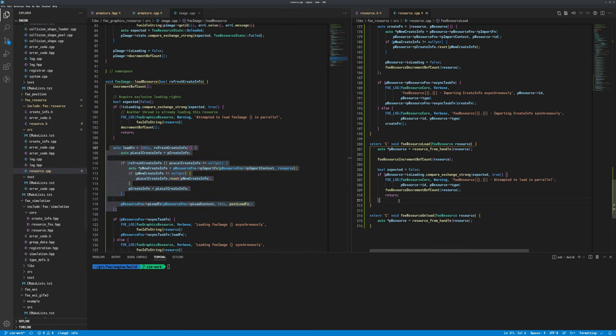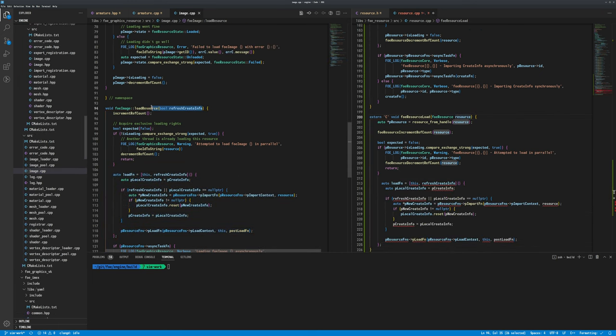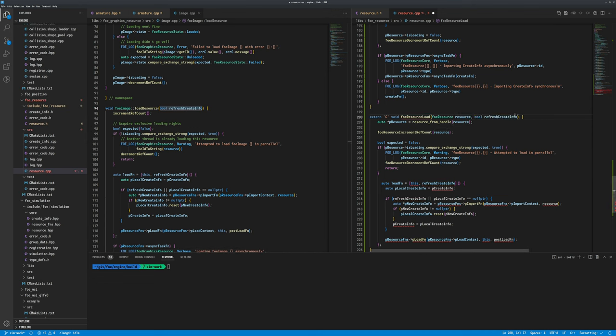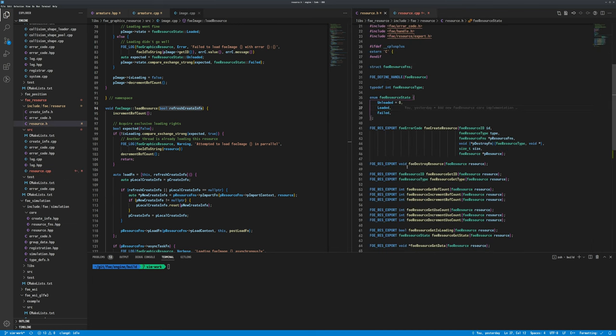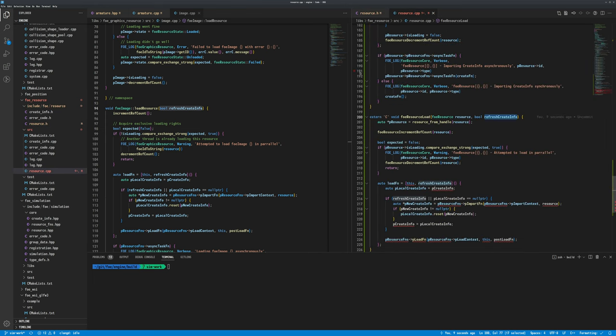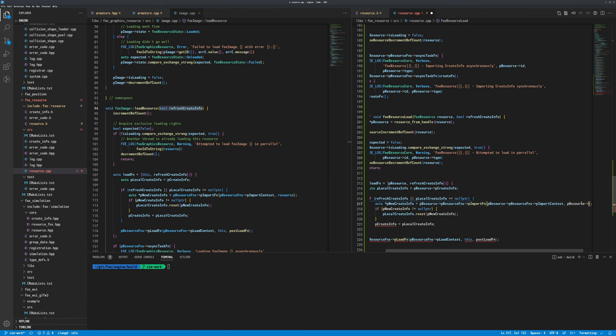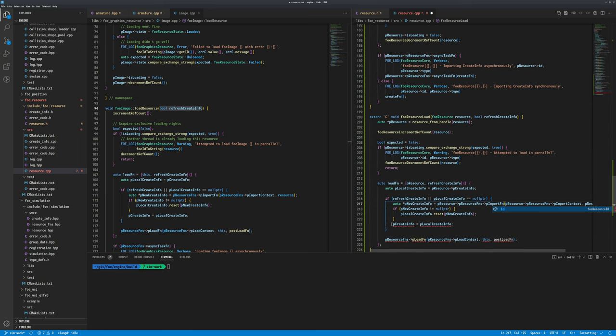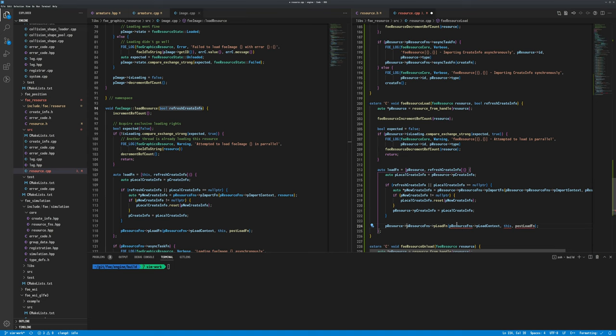I have a load function. This is also going to take in whether or not to refresh create info. This becomes pResource. That, ID. This, pLoadFunction. Okay, I need a post load.